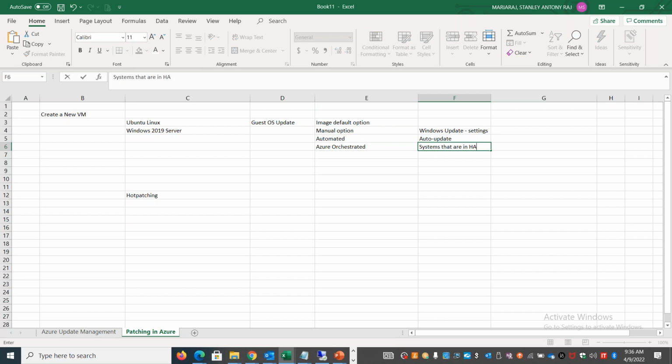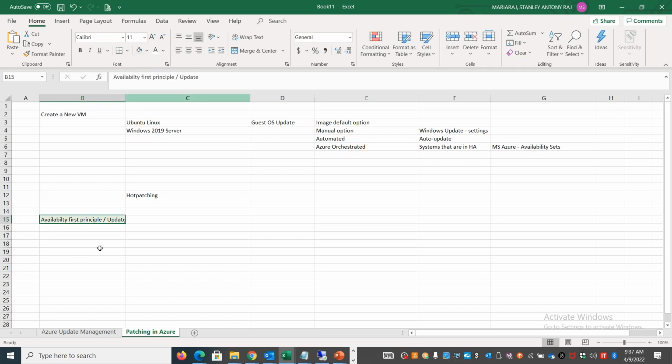For example, when you say high availability in Microsoft Azure, we have a concept called availability set. If you have more than one system for your operating system, you can utilize the availability set option, and you can update with the availability first concept. This is the practice that most organizations follow, the availability first update or availability first principle. I'll tell you what exactly this means.